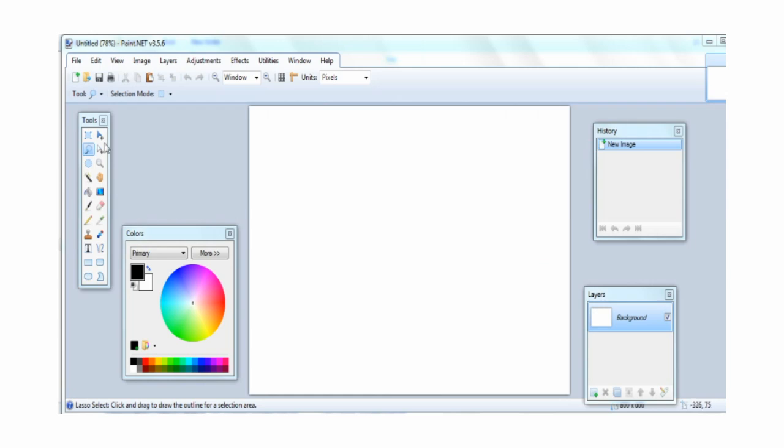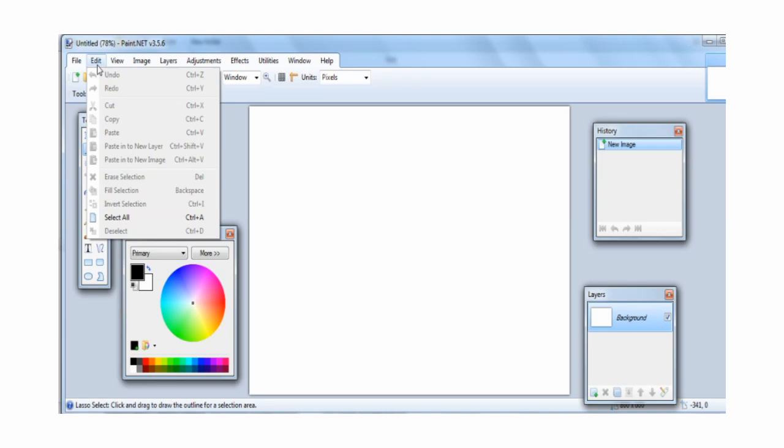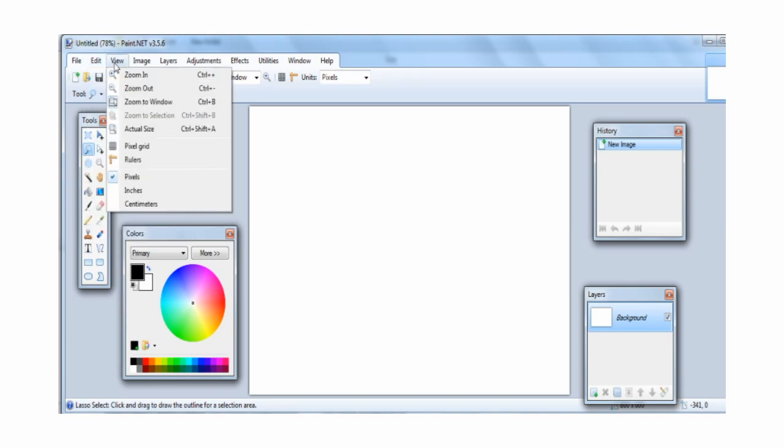Before I move into this area here, I want to talk about the links at the top. So this is pretty self-explanatory: you save files and so forth, and editing is pretty self-explanatory. But when we move into the view section, this allows you to zoom in and out, and of course there are shortcut keys. I prefer to use the shortcut keys to zoom in and out. You can see the actual size. Let's say you're zoomed in and you want to see the actual size. You can do that.